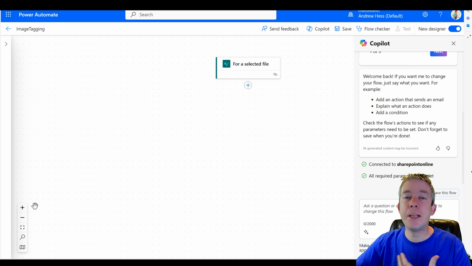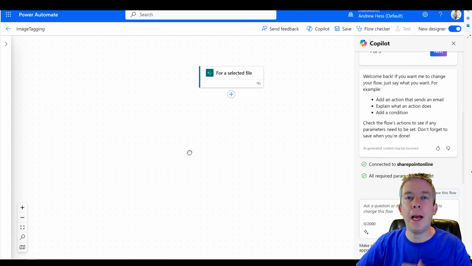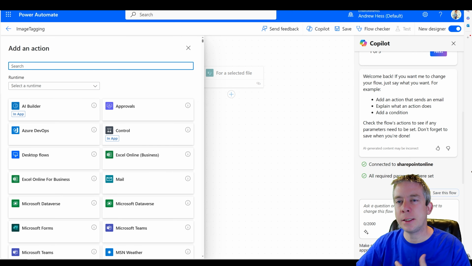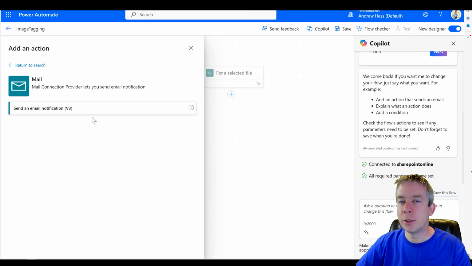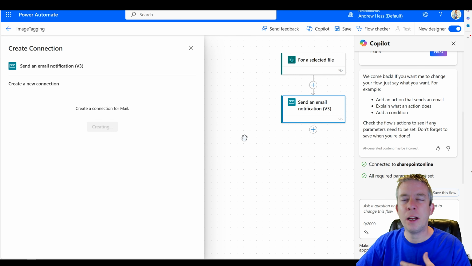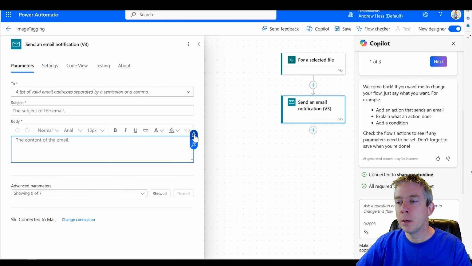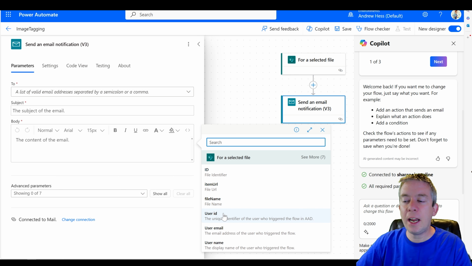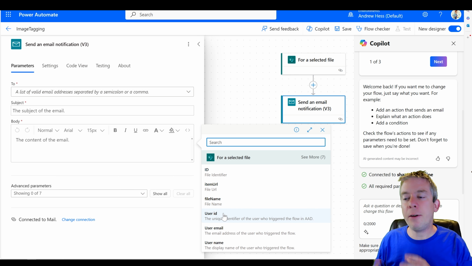Okay, so now that we said for the selected file, we actually don't have the file content. So if we were to come in here and, let's say, write a mail, and we were going to create a mail, and I don't have a connection, maybe this was a bad idea, but here we go. We don't have the file content. We have file name, ID, email, username, but we need the file content.